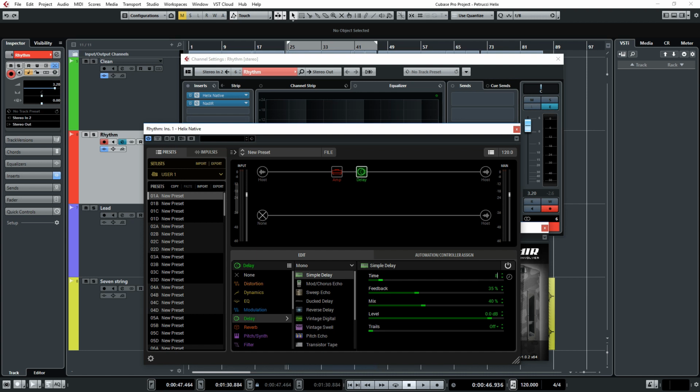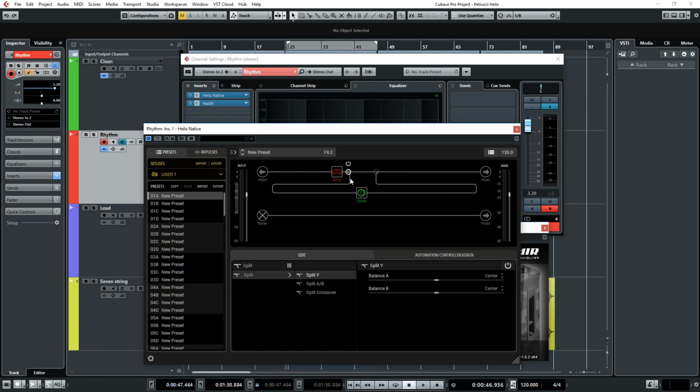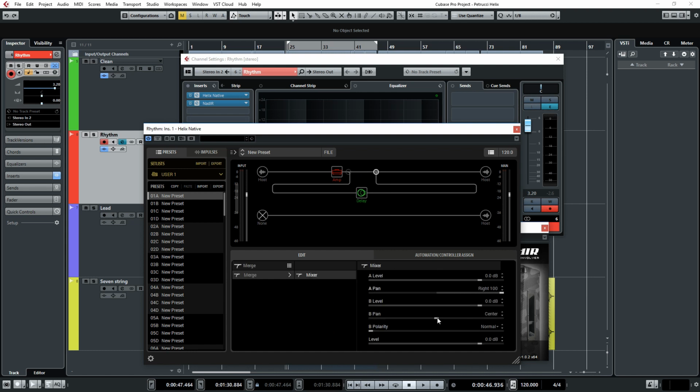So we're going to lower the time again to 8 milliseconds. Set feedback to 0, mix to 100%. And make an effects loop here. Set it to split AB, and over here again, pan these to the left and the right. Let's take a listen.